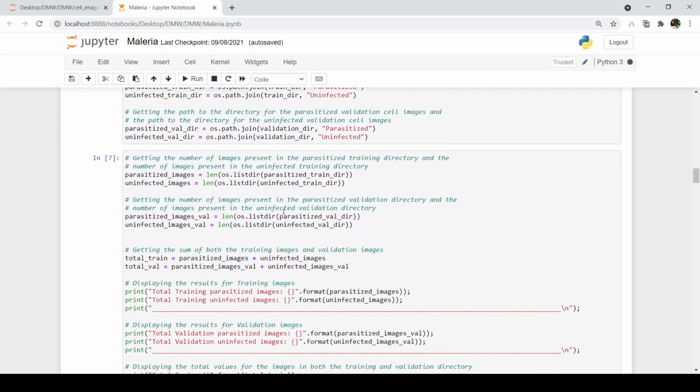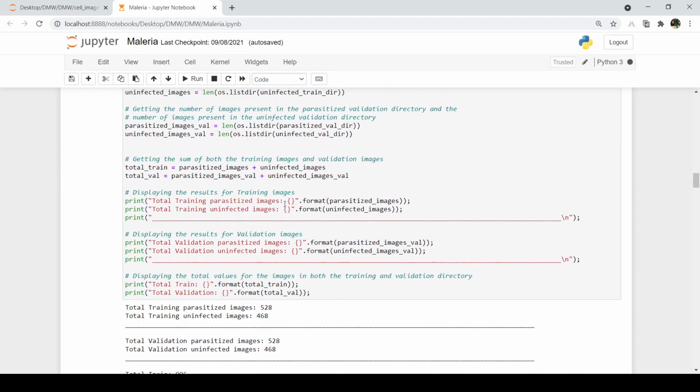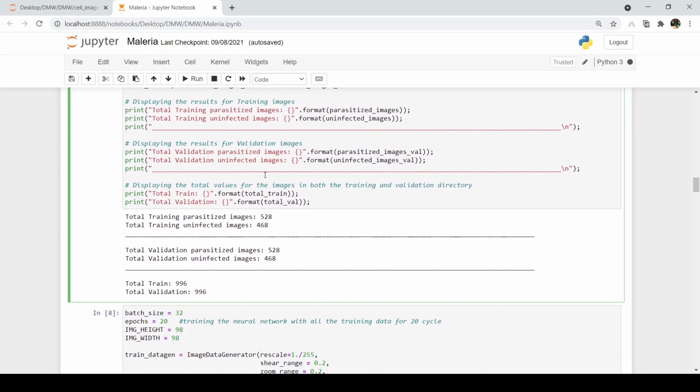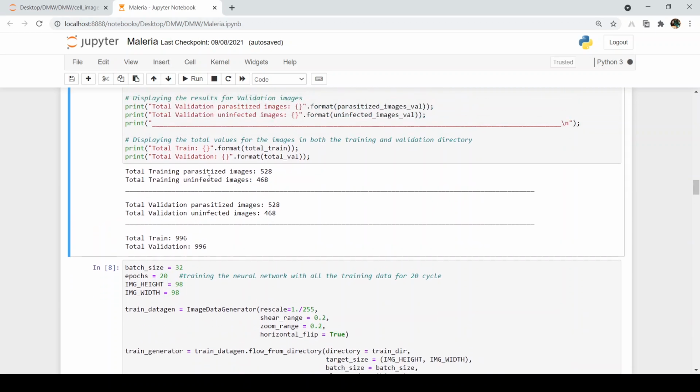Yeah. So next, we just found out the length, or you can say how many images there are for training and validation in both parasitized and uninfected data. So the total data is 966. As I told you, I took the first 1000 images. This is for training and validation. This is just for our knowledge purpose.